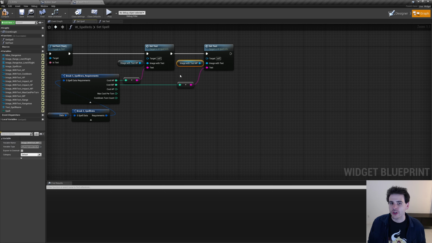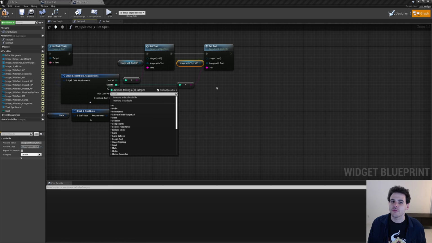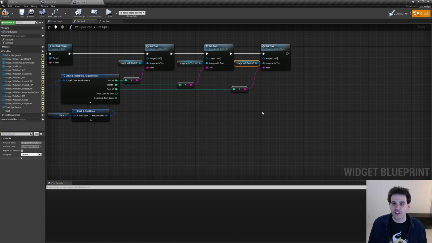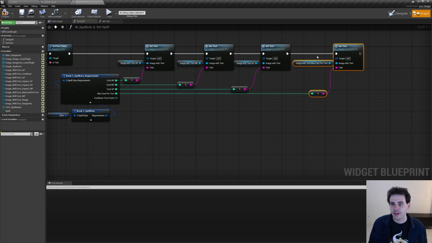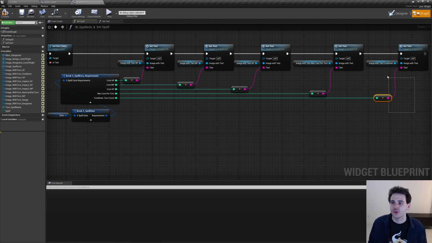The first component I'm going to do is the image with text underscore MP for the movement point, using the custom movement point. Then the same thing for the action point: image with text AP for the action point, the maximum cast per turn, and finally the cooldown. Here we go. So now if we compile and save, we should now have the right numbers in the user interface.